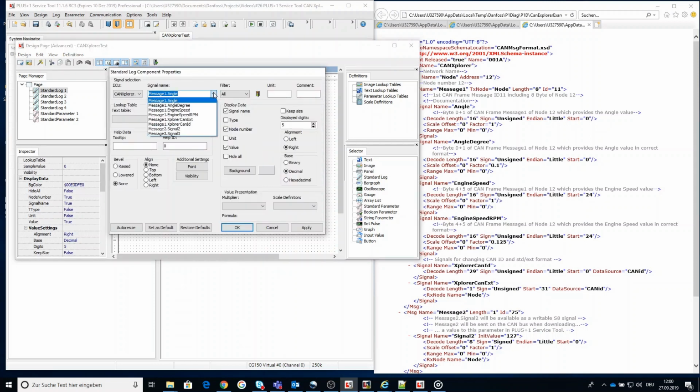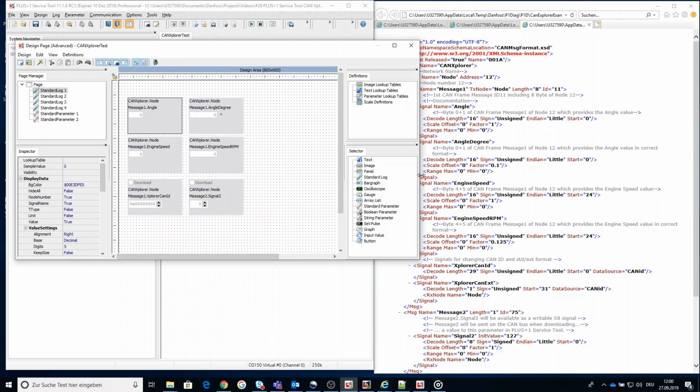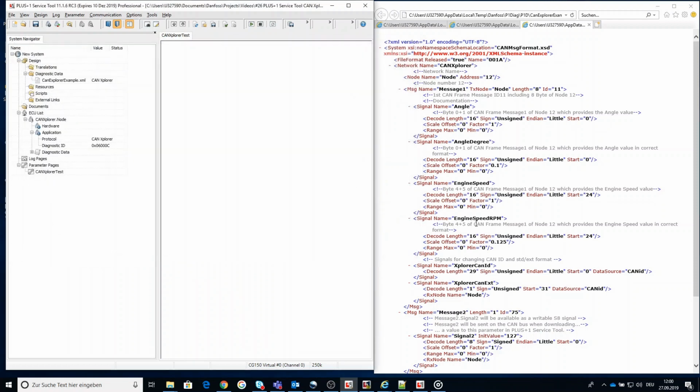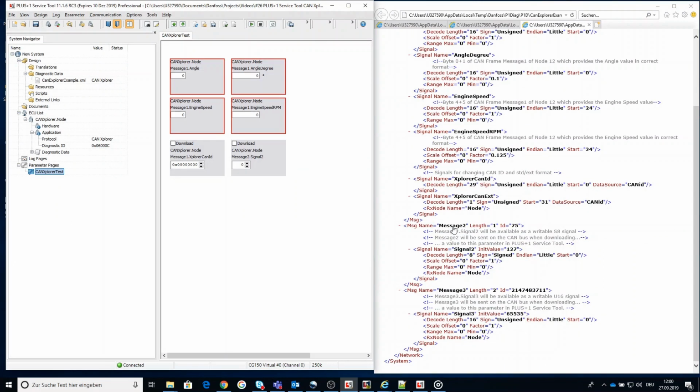Another signal called Xplorer CAN ID to change the CAN ID dynamically, which is assigned as a signal to this parameter component. And the message 2, which is used to send a CAN message.